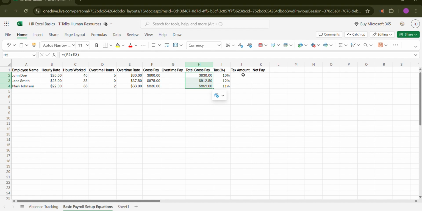Now to see the amount that gets taxed, we take the total amount they'd get paid and times it by the tax percentage, so such as times 10%. And you can just put in the percent symbol and it'll calculate it. And then there's the taxes owed. And then lastly, we'll subtract that from the gross pay to get the net pay.